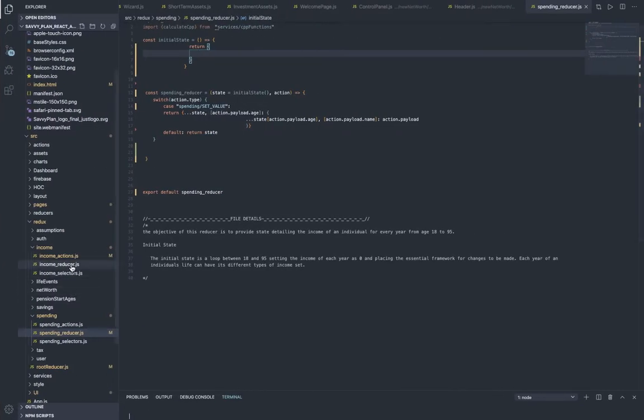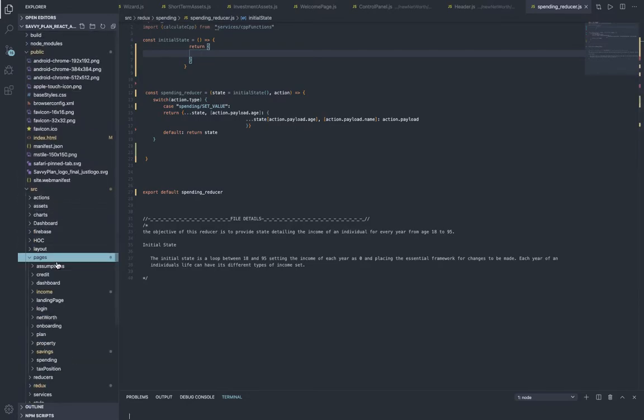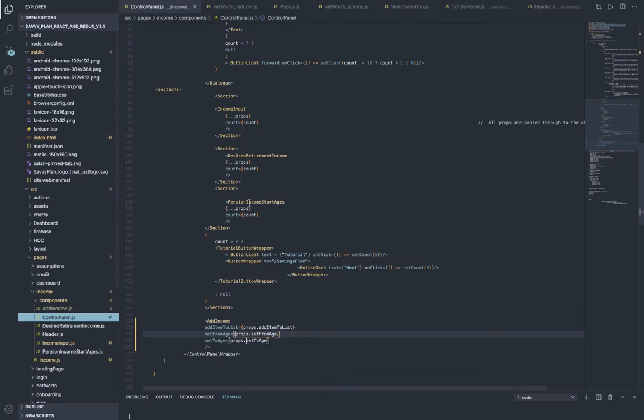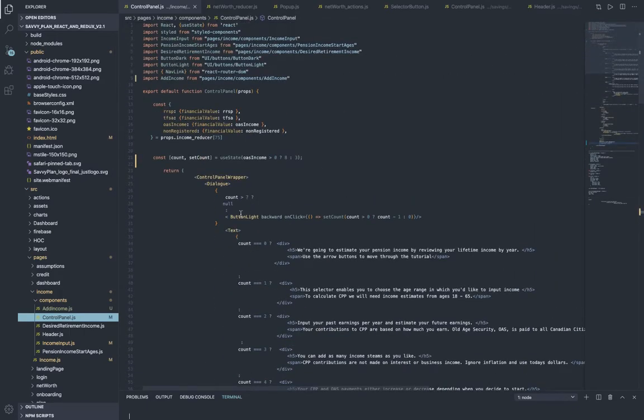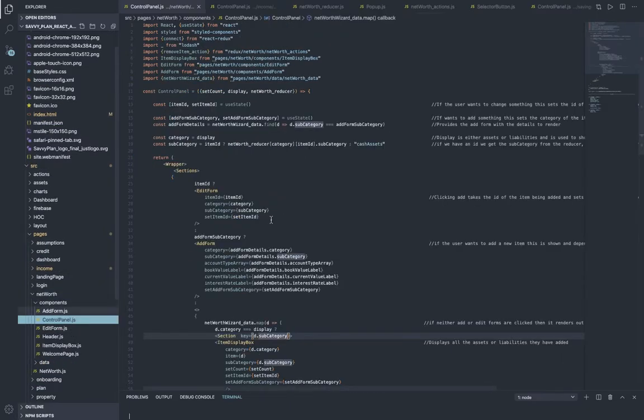Now if I go into my pages, not income, net worth, and I just want to go into one of my files, so control panel. I'm pretty sure that this has access. So I'm going to go into my control panel here, and I want to console.log the reducer.